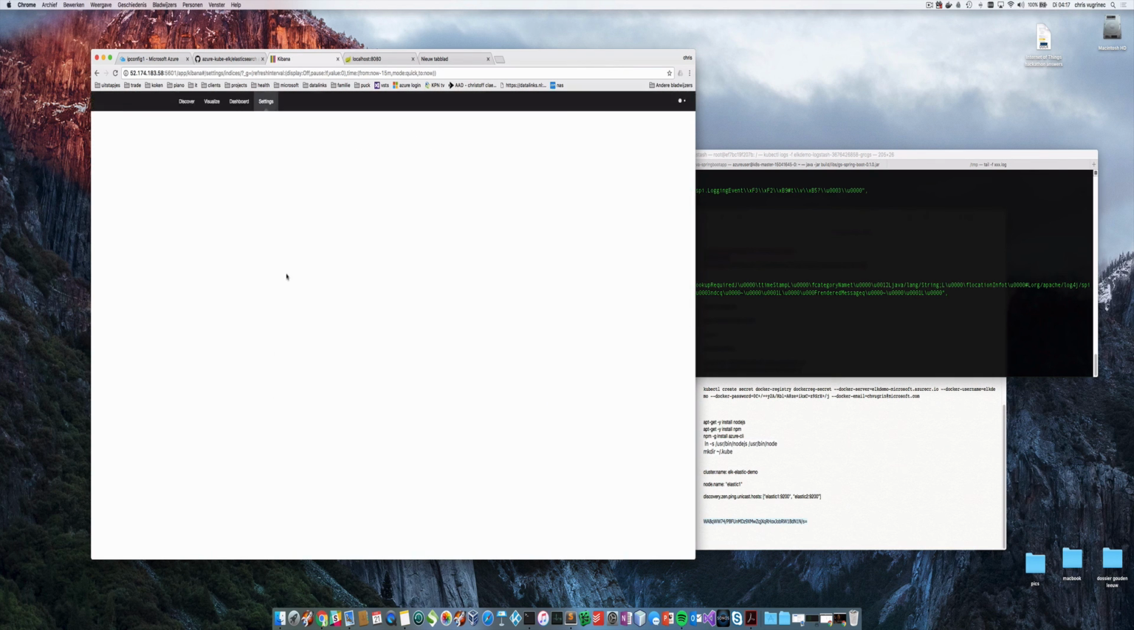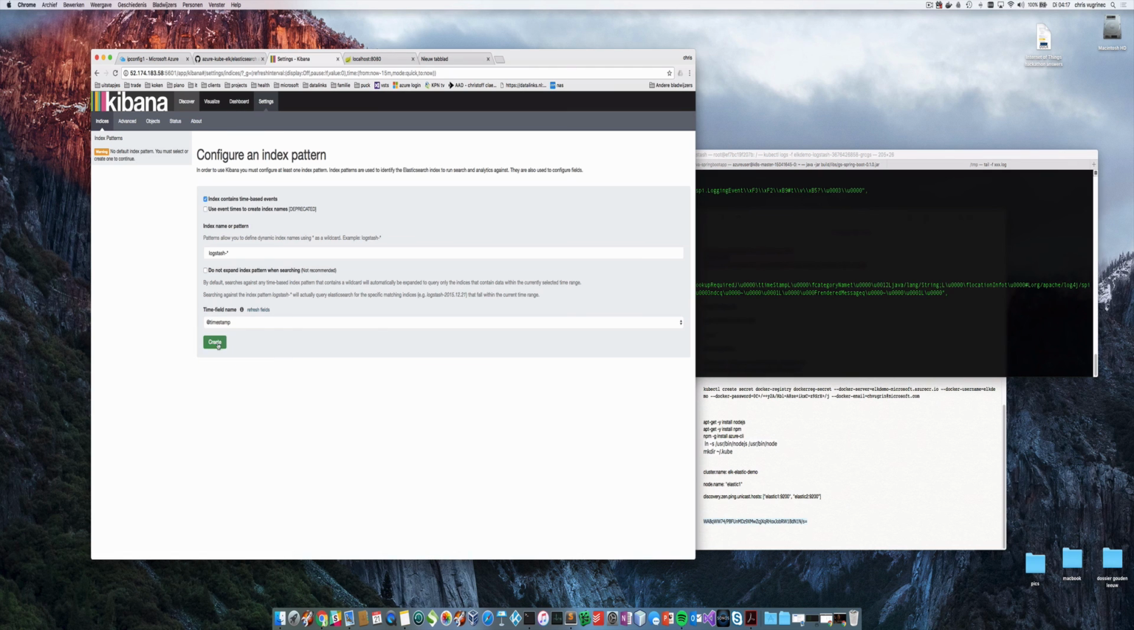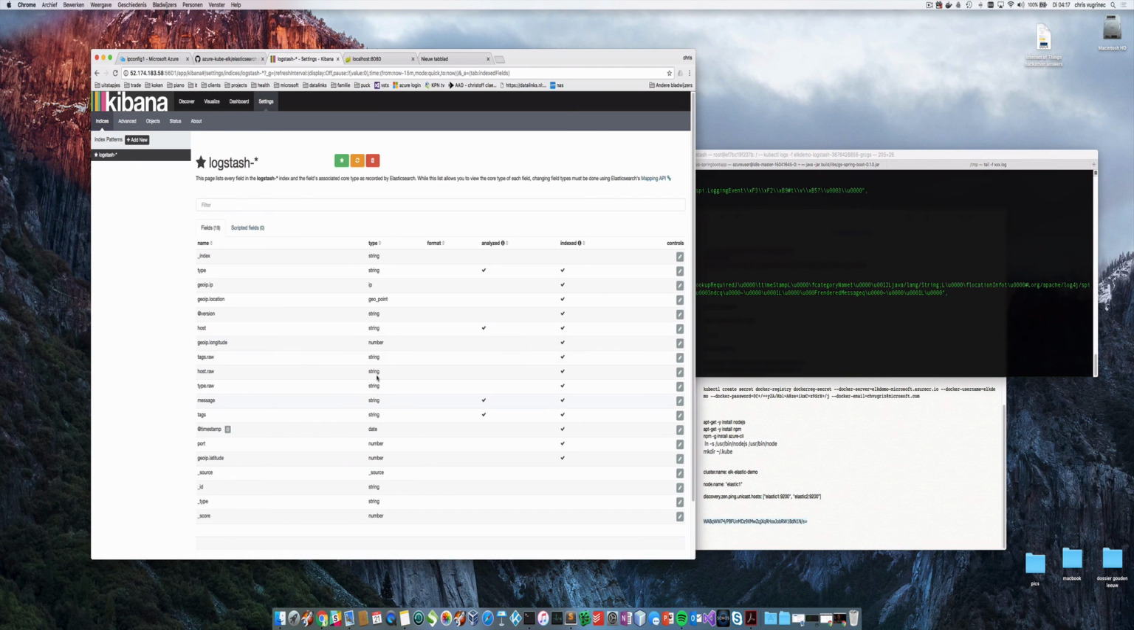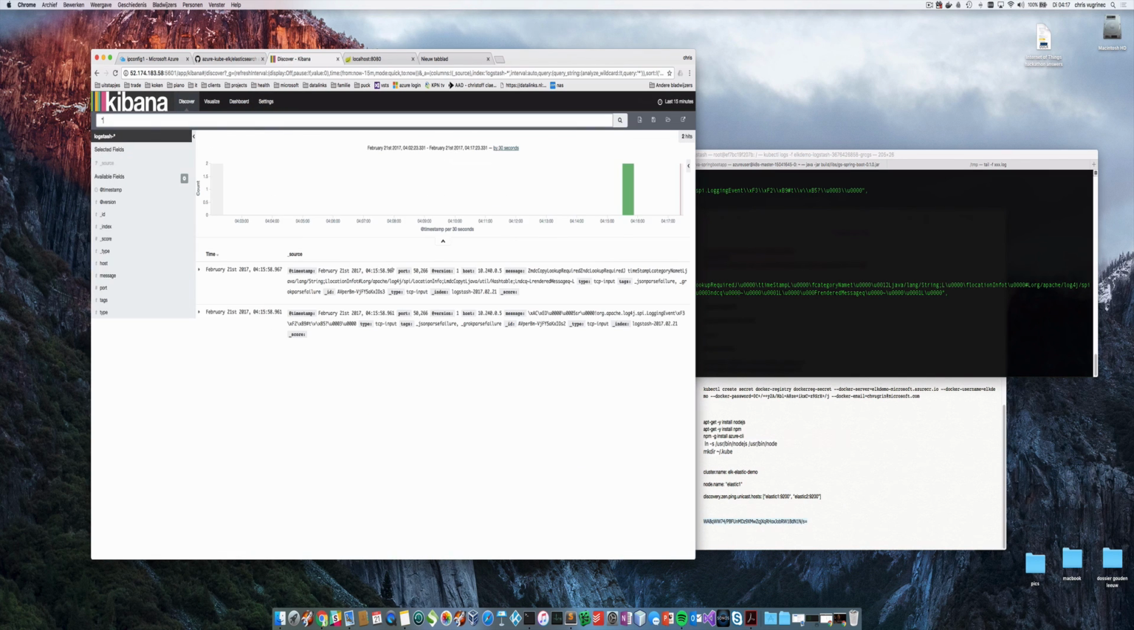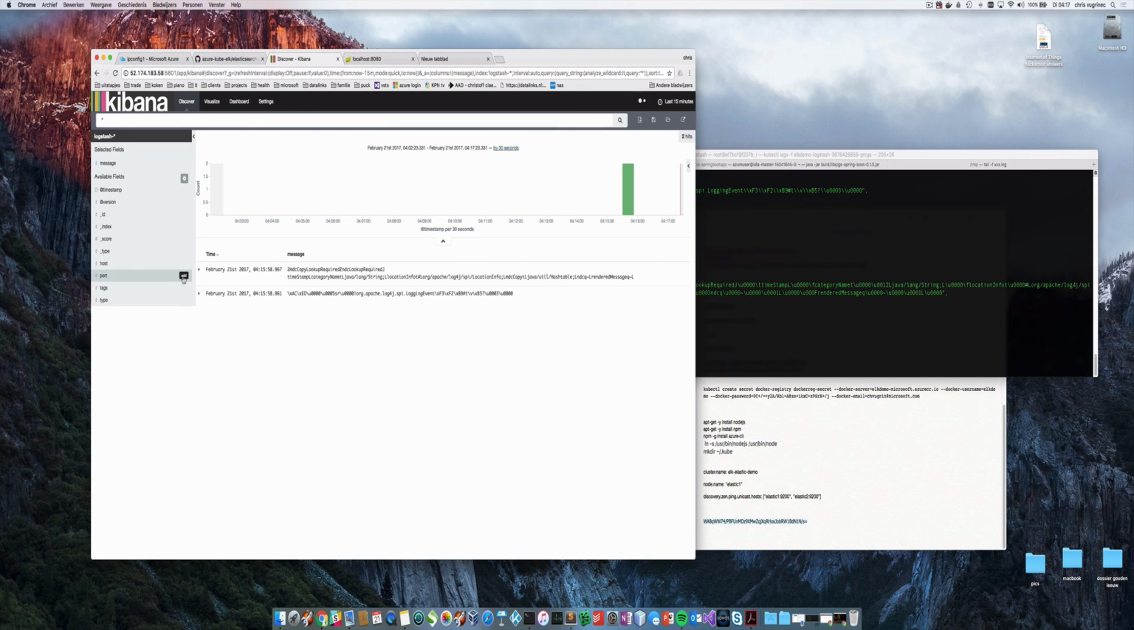So I should be able to, let's just create, discover, yes, that's fine. And here we go, I see my message here saying add. So it logs some more stuff as well. It needs some tweaking and tuning, but anyway, you will see messages.